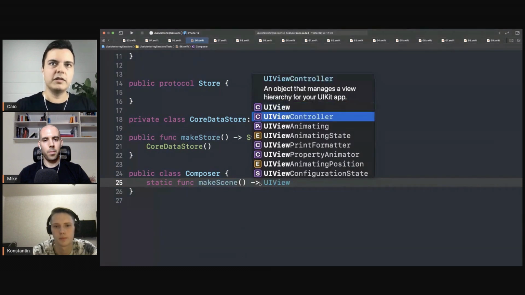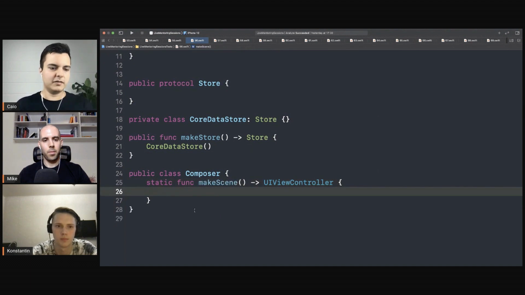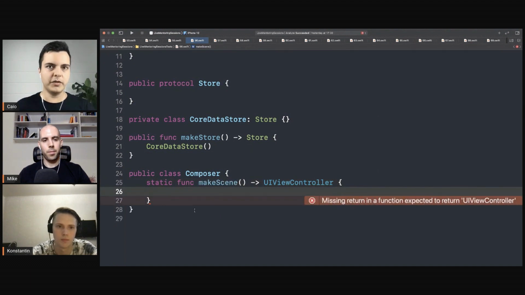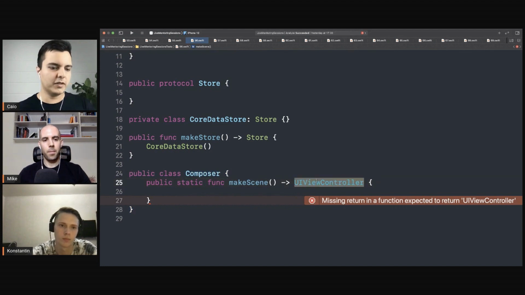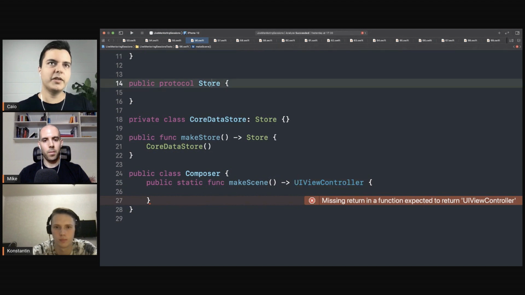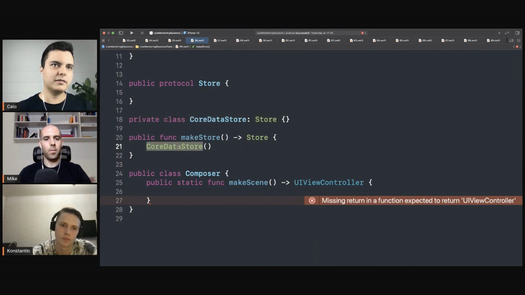And UIViewController is already a public type, right? And here you instantiate whatever you need. You compose your view controller. And now your clients only know it's a view controller, but don't know what the concrete type, the concrete subclass, is. So you return a supertype in the interface that is public, but you have a concrete subtype implementation that is private, if that's what you want to achieve. Otherwise, you make it public.